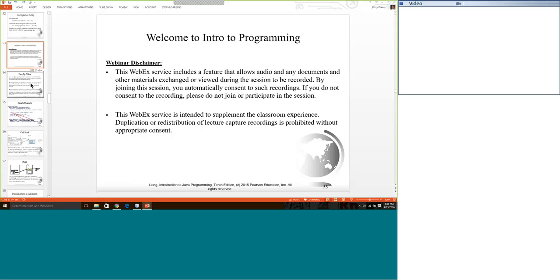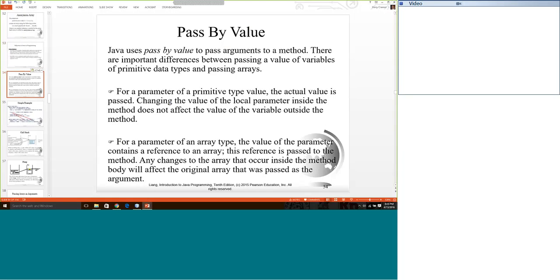Okay, where I'm going to resume from the last WebEx is on this concept called pass by value. I'll read the slide, and then if we want to discuss it, we can. Java uses pass by value to pass arguments to a method. There are important differences between passing a value of variables of primitive data types and passing arrays.